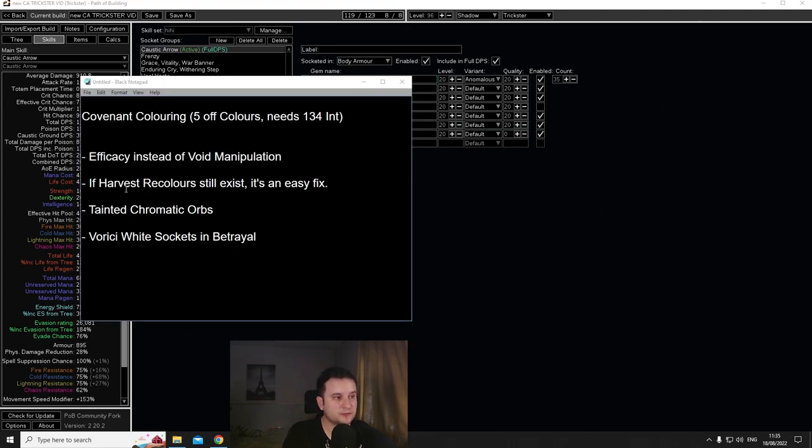Number two, if harvest recolors still exist, that is a really, really easy fix. You can do non-green to green, for example. And that way it's gonna be basically done in no time. If they don't exist anymore, well, then for example, you can do stuff like tainted chromatic orbs. People might be corrupting covenants anyways because of tainted orb refusings. We don't know how it's rebalanced yet, but that is also a good use. And then also if you find a Verici in betrayal, you can get white sockets on top to basically fix the off colors.